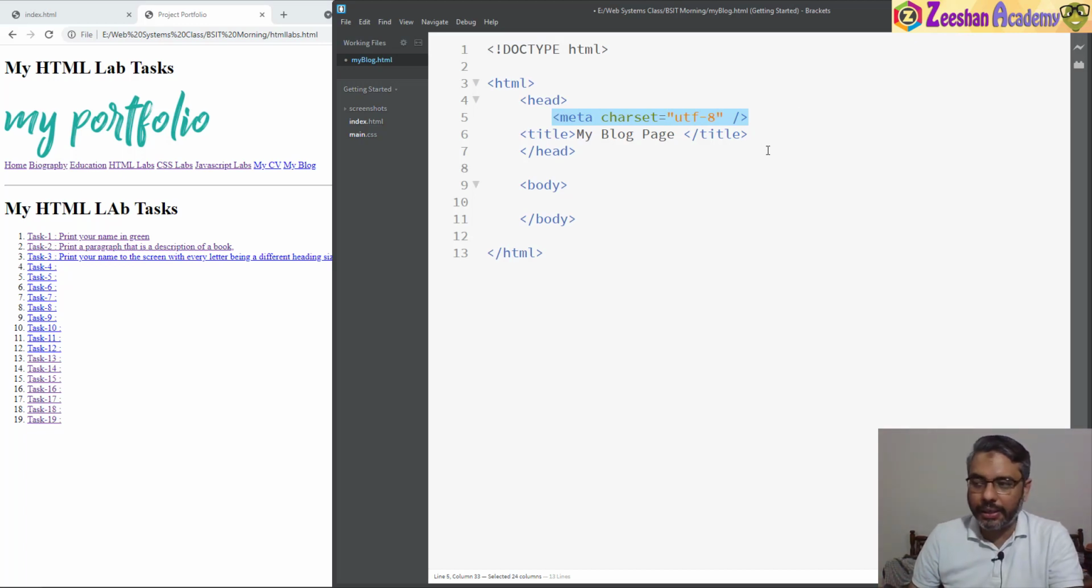Similarly, there are other metadata tags, we will be using them as we go along. This is just one simple thing that we specify. If you don't specify it, again, no problem. This is just information to the browser about what basically is going to happen in my code. After that, let's get back into the body tag.